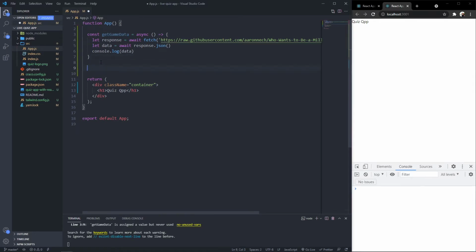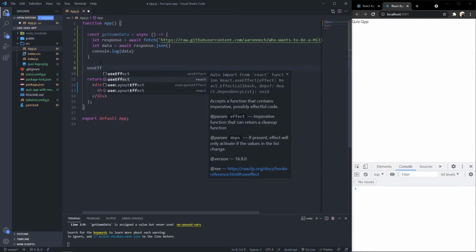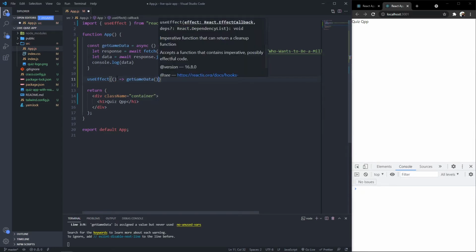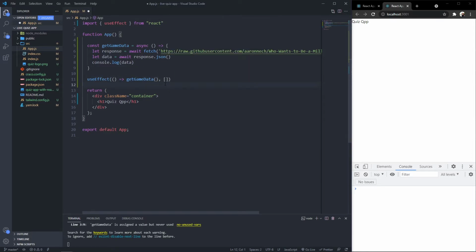Let me go down here and say useEffect. So if I go ahead now and click enter, you guys will see it auto imports my useEffect right there on top. Let me just go ahead and do useEffect, and I'm going to say getGameData, which is that function that I'm calling, and we're not going to have any dependencies. So let me just save that.